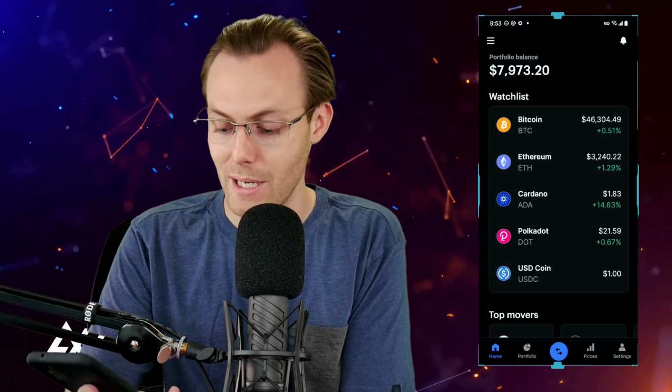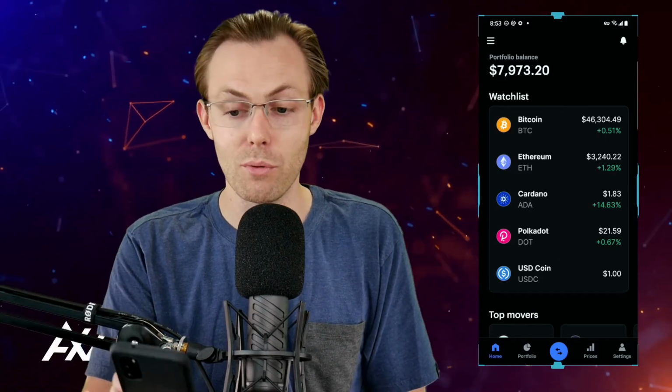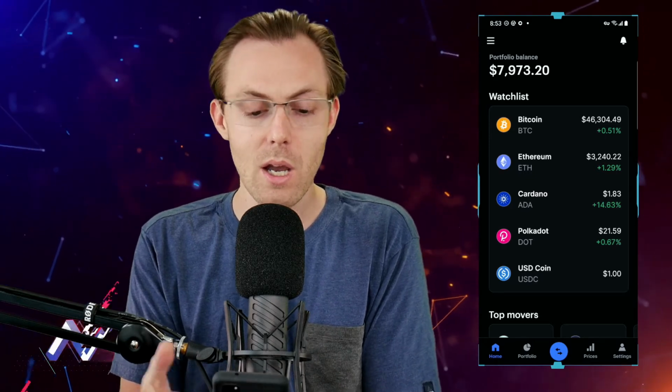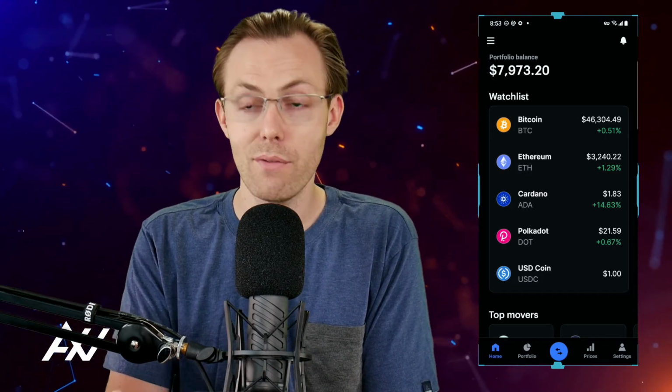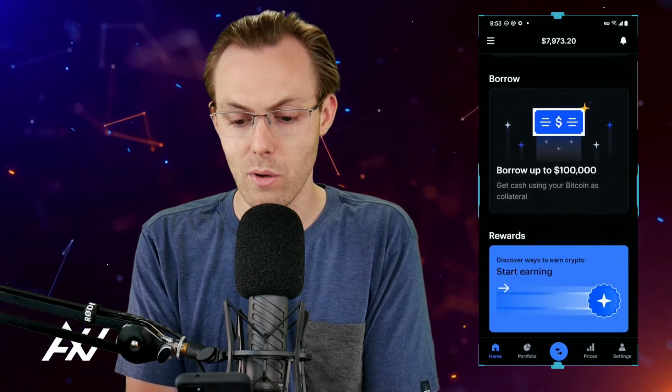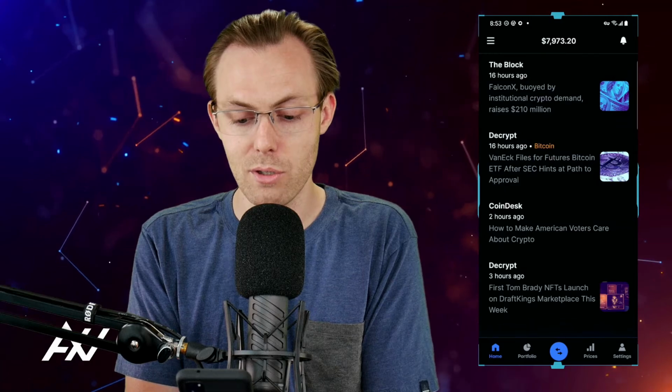So let's take a look at how to do this on mobile. So this is buying on mobile. I'm not going to review literally everything I just showed you, but I will give you the rundown here. On mobile, you can have Bitcoin already on your watch list, like you see there. You can also scroll down, and you'll notice there are no cryptos automatically available on the home screen.